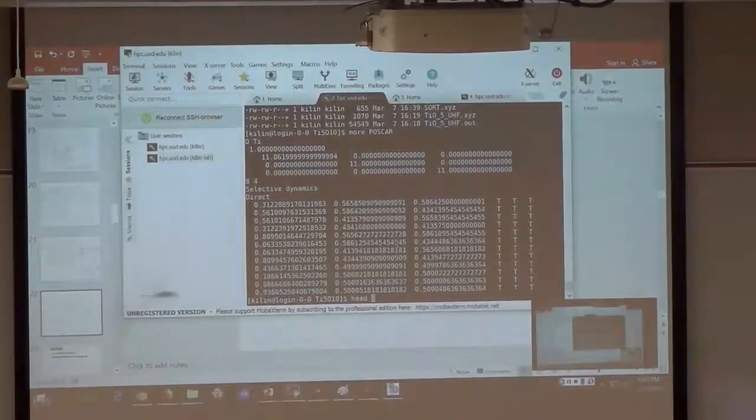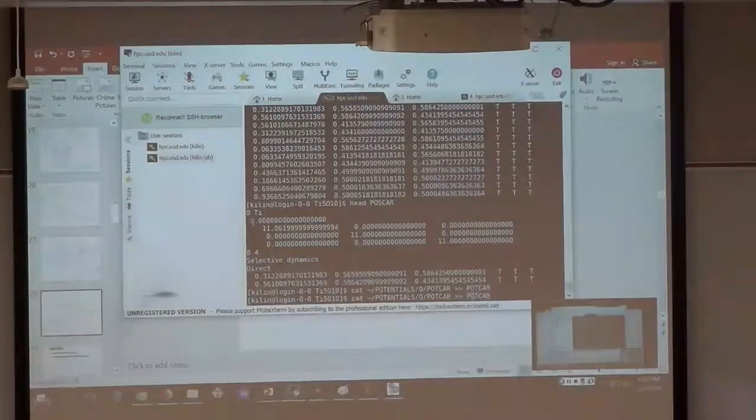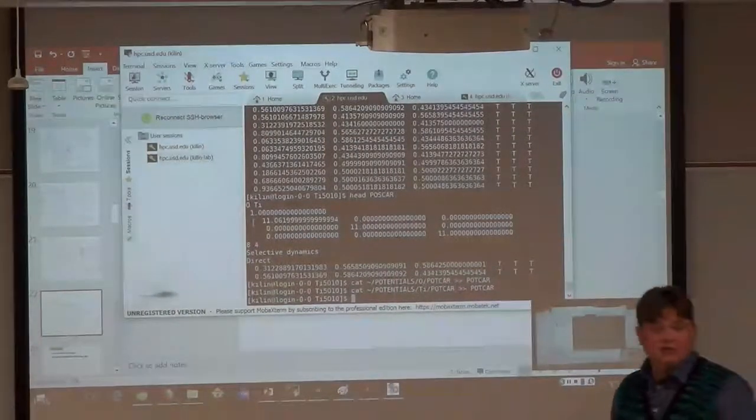Head POTCAR. So first oxygen, second titanium. cat potentials oxygen slash POTCAR redirect into POTCAR. Then Ti. Okay, I'm done.